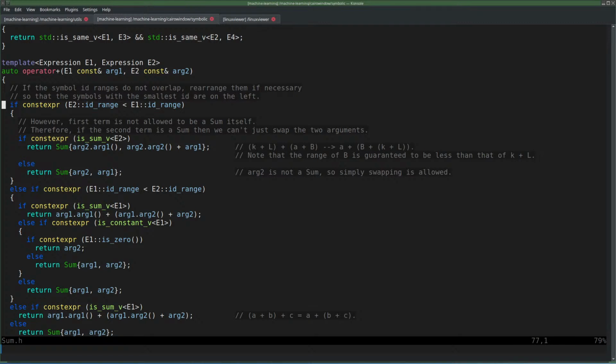If we try to do it a little bit smarter. So if the whole range of symbols is less than the other one, I can swap both arguments. Especially if say one is a symbol and the other one is another symbol, then bang, done, you know.